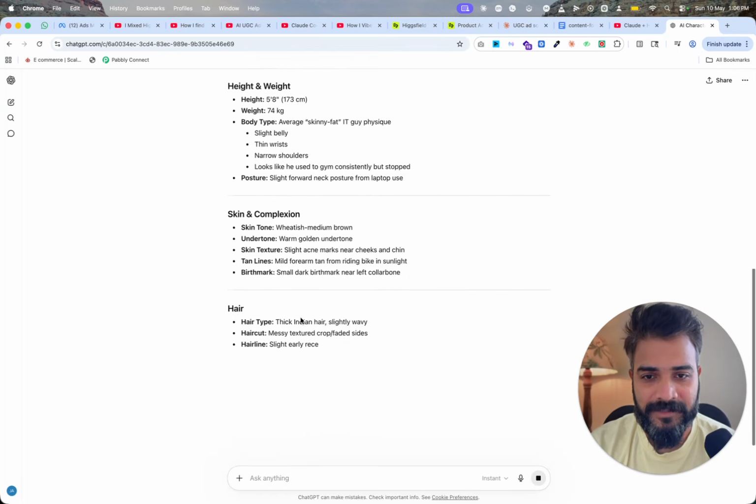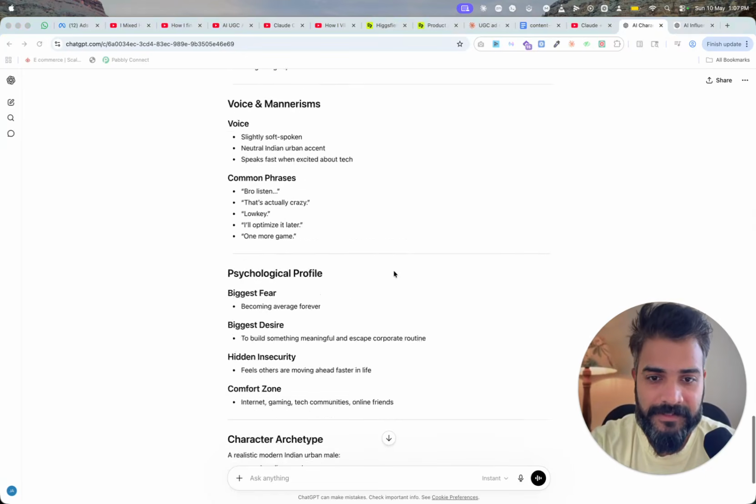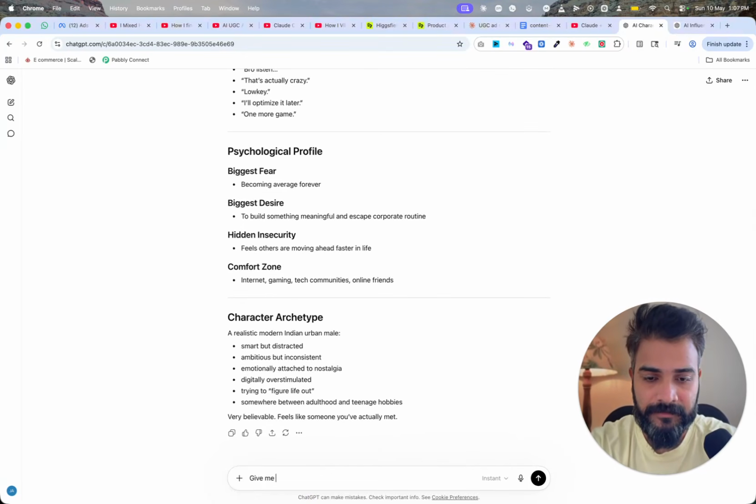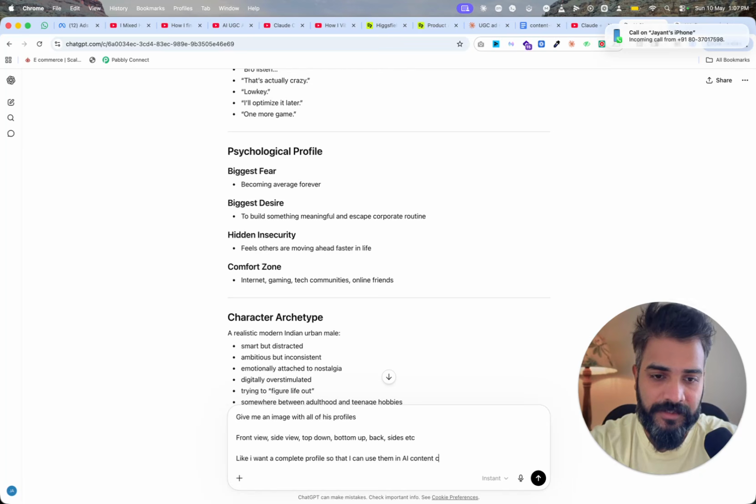It will create the physical appearance. Okay. Fantastic. We got all of this. Now I'll say, give me an image with all of his profiles: front view, side view, top down, bottom up, back, etc. I want a complete profile so that I can use them in AI content creation.